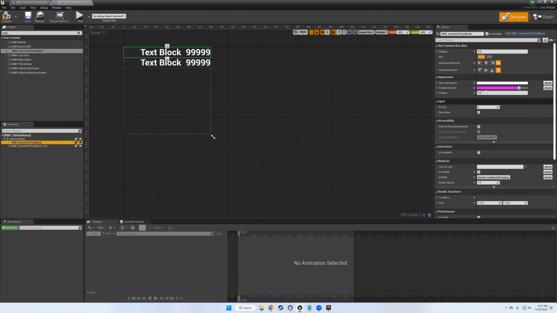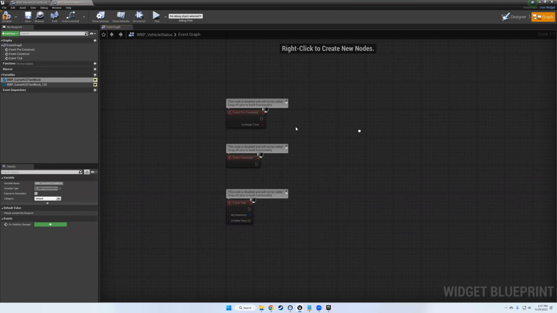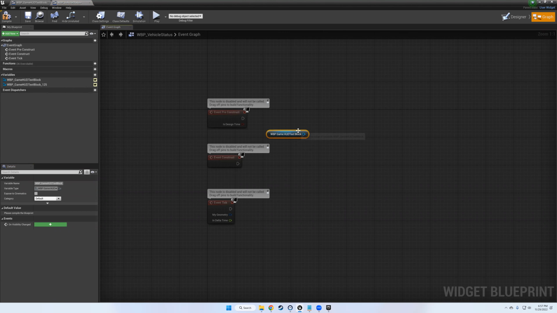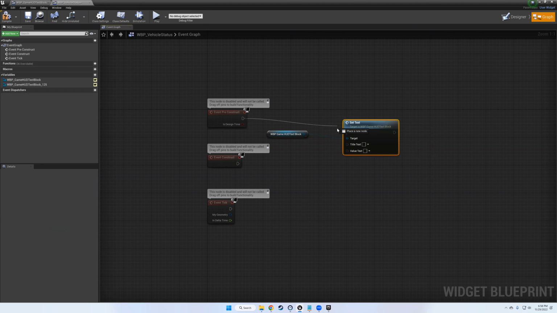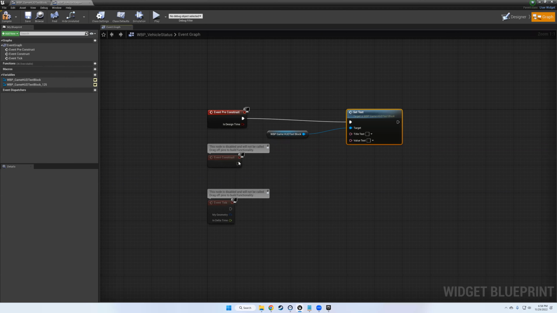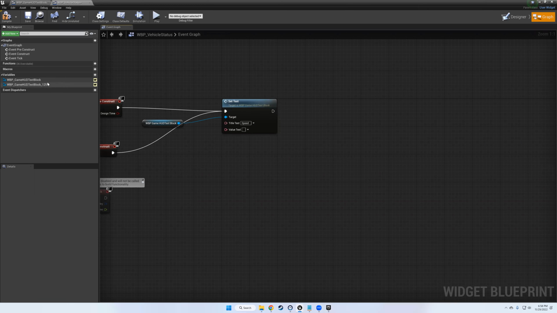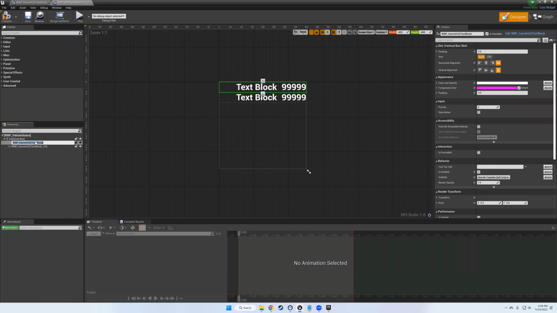And our first one, so if you go to this guy, we're going to say pre-construct. We're going to grab this. We're going to say set text. There it is. And the first one is going to be, what is the first one? It's going to be speed. And then we will grab the next one. And actually, we're going to rename these two. We can just say speed block. And then this one is going to be gear block.